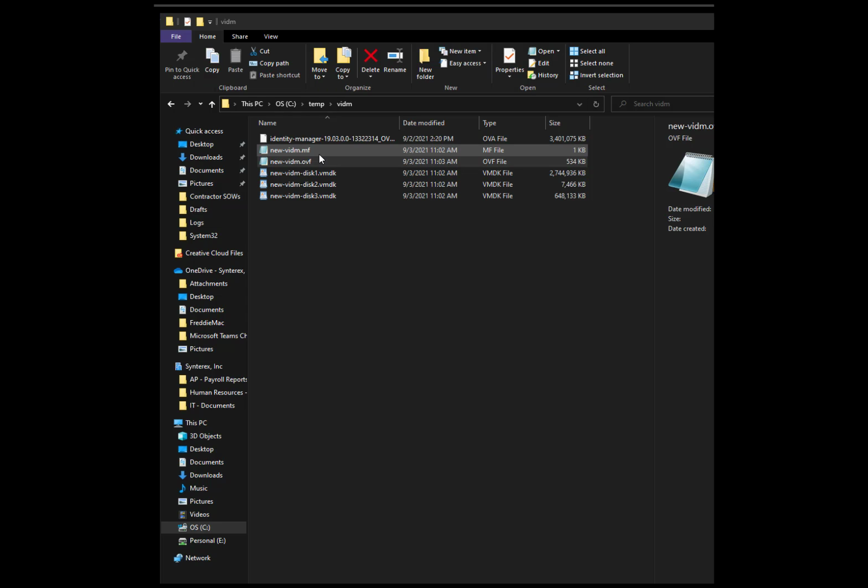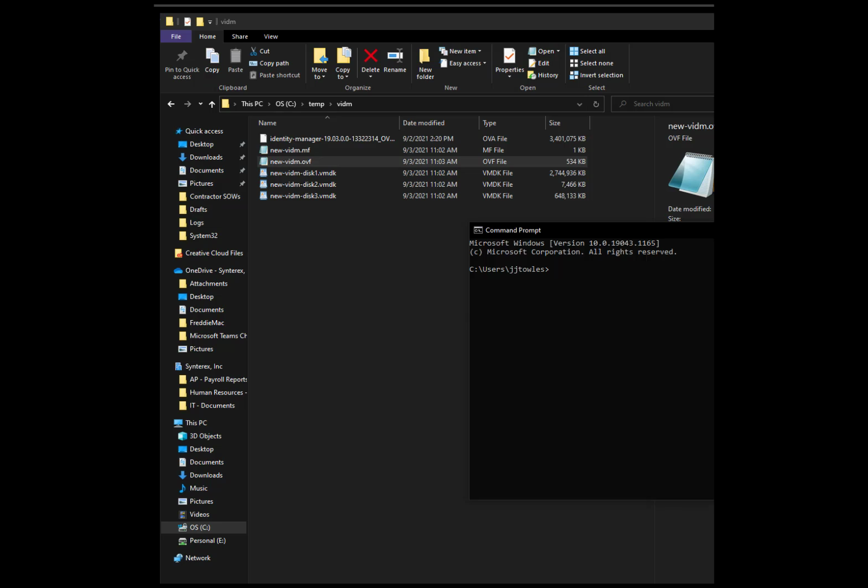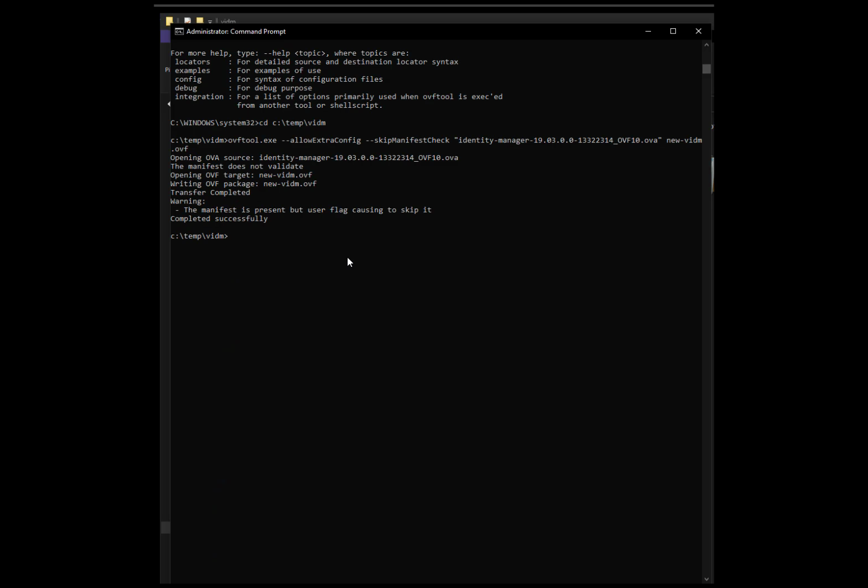And so if you just zip these back together, it would say the thumbprints don't match. So now what we have to do is go back in here and rebuild it. So we're going to go ovftool.exe, allow extra config, and we're going to point it at that OVF that we just built, new vidm.ovf, and we're now going to call it new vidm.ova.